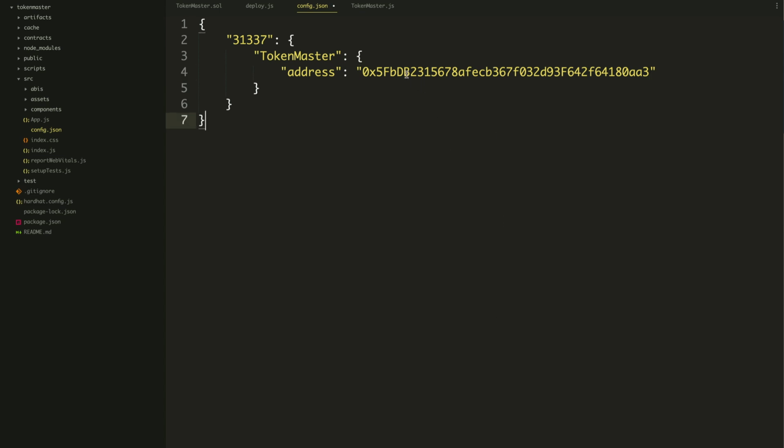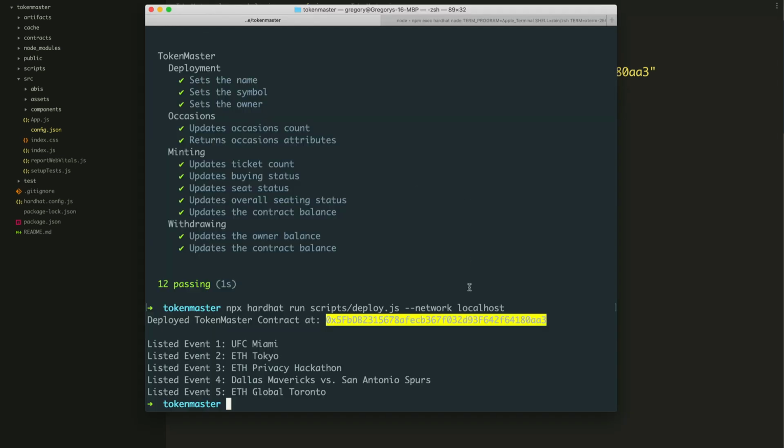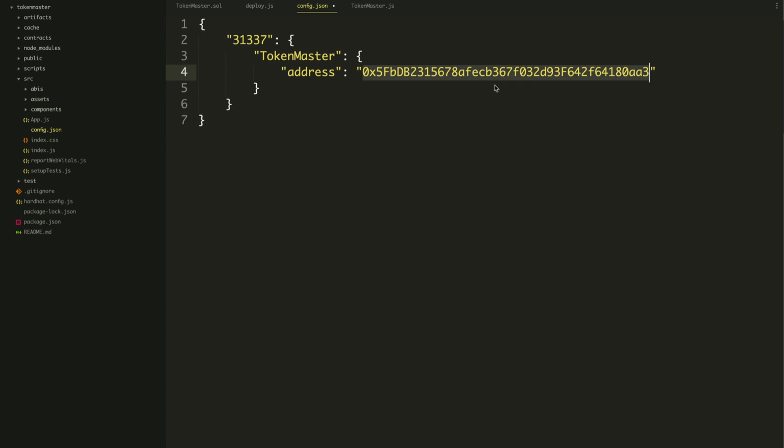Now, you can notice for me, it didn't change. Most of the time, Hardhat's going to generate the same address every single time for the first contract that's ever created. I have seen discrepancies from time to time. I'm not exactly sure why, but you just want to make sure that this address that's logged to the console is the same one that's inside your config.json here.